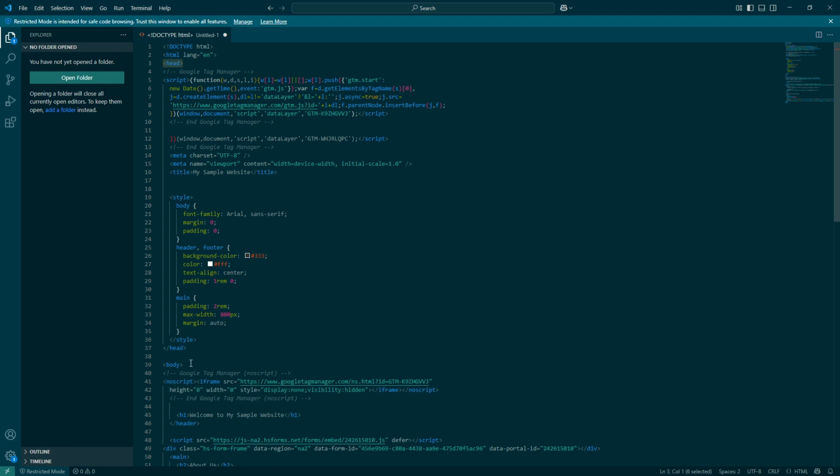locate the GTM code. Once you're inside your HTML source, the goal is to find the Google Tag Manager code snippet. This snippet is often found in the head section of your website or just before the closing body tag. Carefully scroll through the code and look for lines that mention Google Tag Manager.